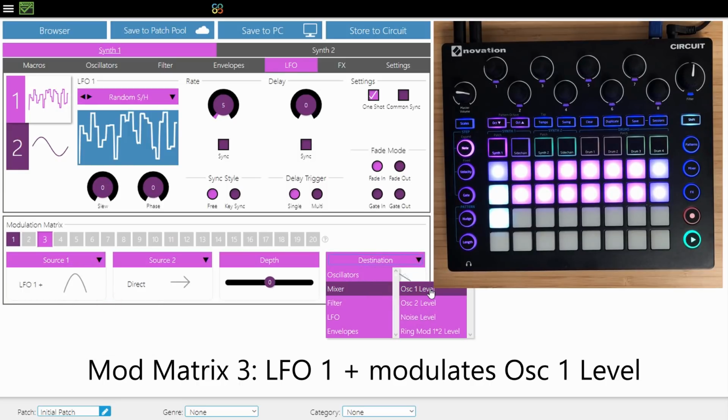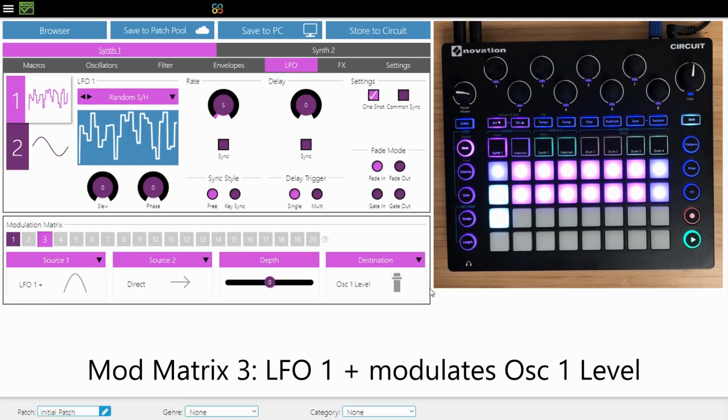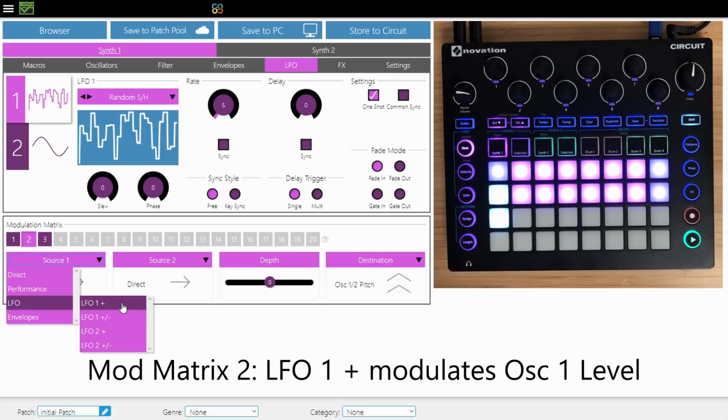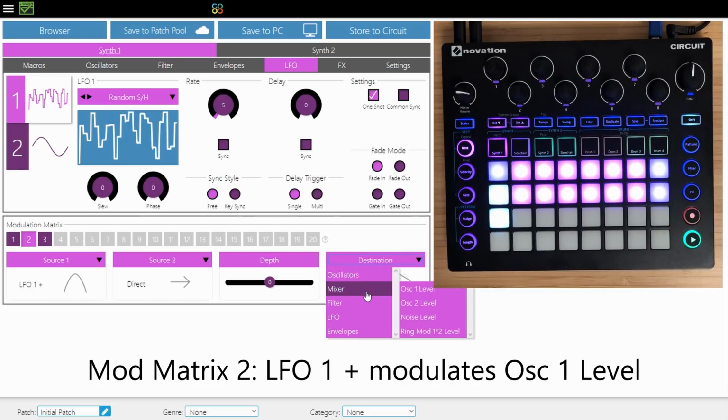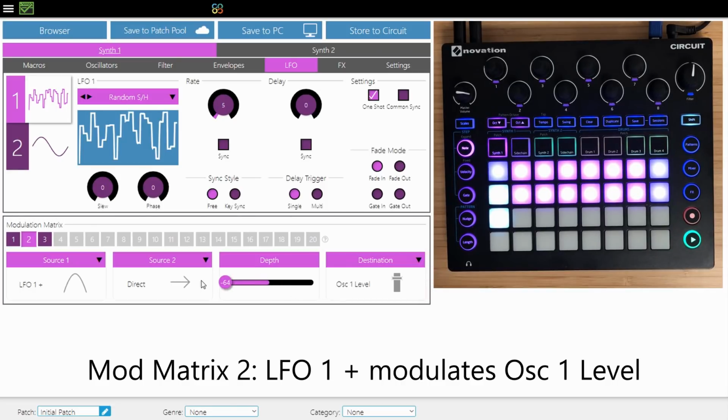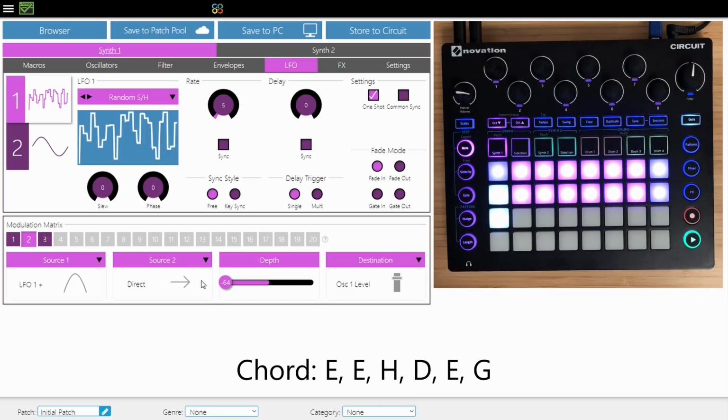You can hear in the background now that the level is not either on or off, but somewhere in between as well. But we want it to be more of an on and off feeling. Therefore, we set up modulation matrix 2 and 3 exactly the same way. LFO 1 modifies oscillator 1 level. As you can hear, just a few notes are triggered now.